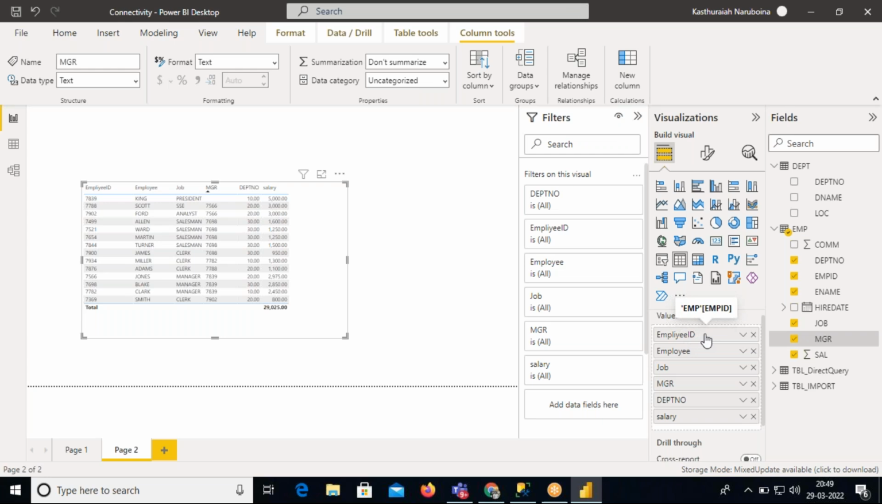It will not get changed in the database. Here, while presenting the data on Power BI Desktop, I'm just renaming the headers like we did in SSRS.